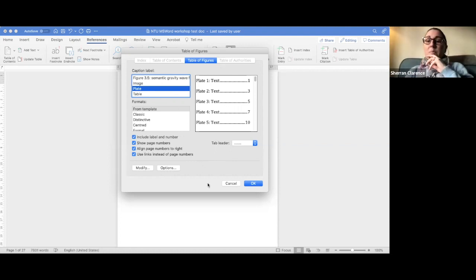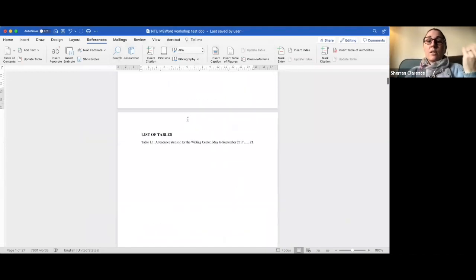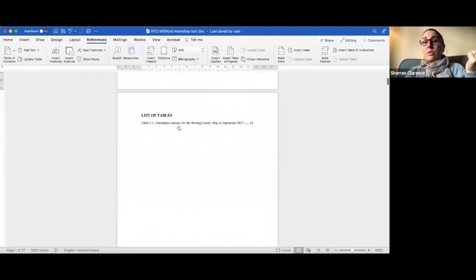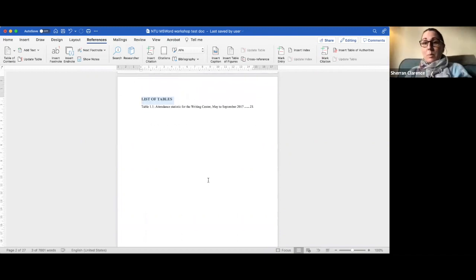And then basically you'll be able in your prelims to have your list of figures, your list of tables, because you've given those an automatic heading. Once you go back and do your final automatic table of contents, those will be part of it and they will have a page number because they will be part of the document that you've created.